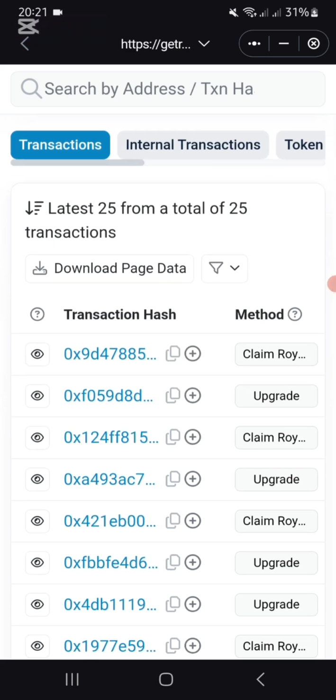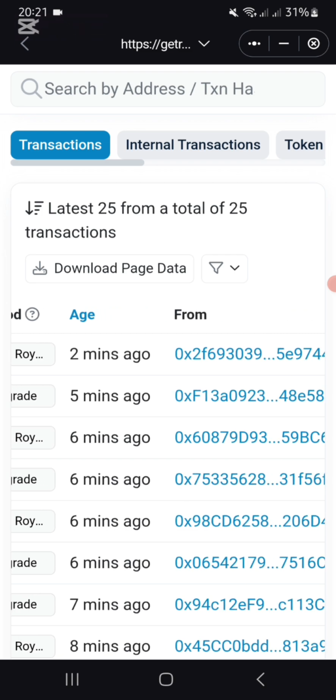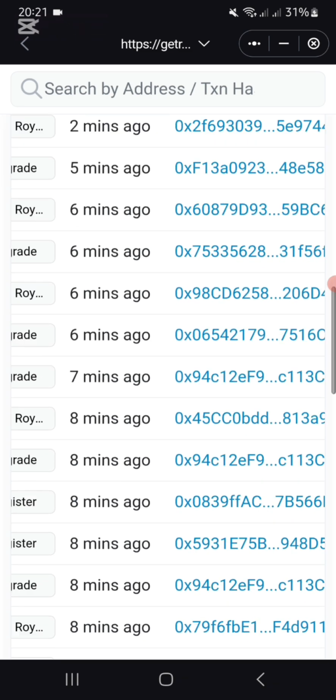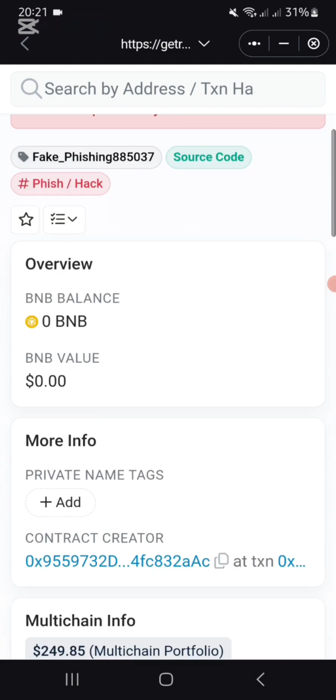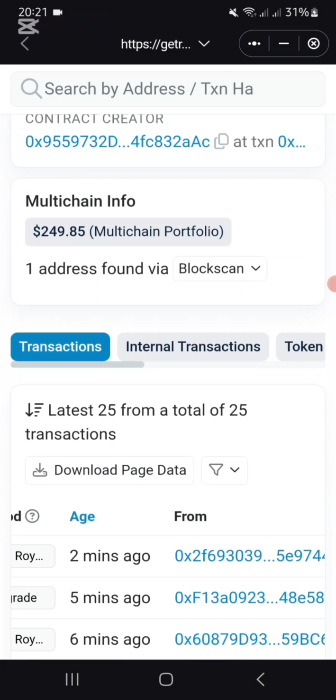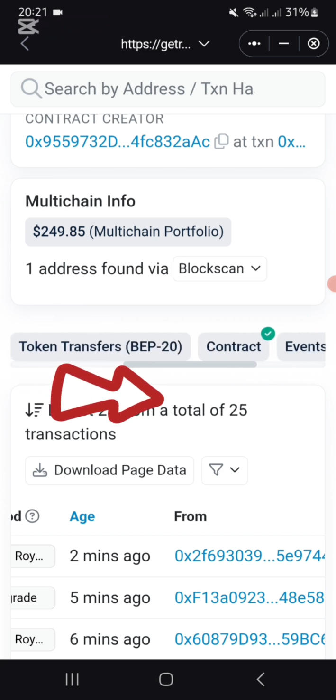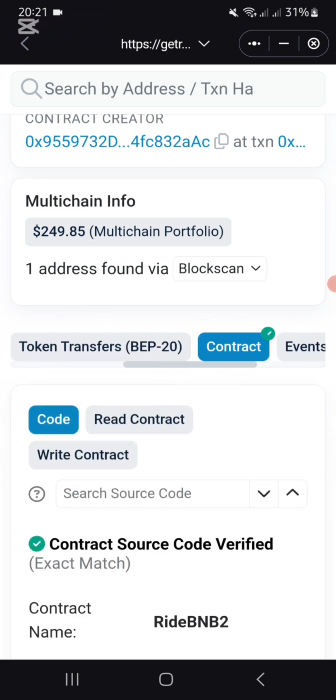There's royalty bonuses claimed, upgrade 5 minutes ago, 6 minutes ago. So it's a very active contract. So you know that it's a well-run contract, okay? So here in the middle it says transaction. You're going to scroll to the left until it says contracts. You are going to go press on contracts.